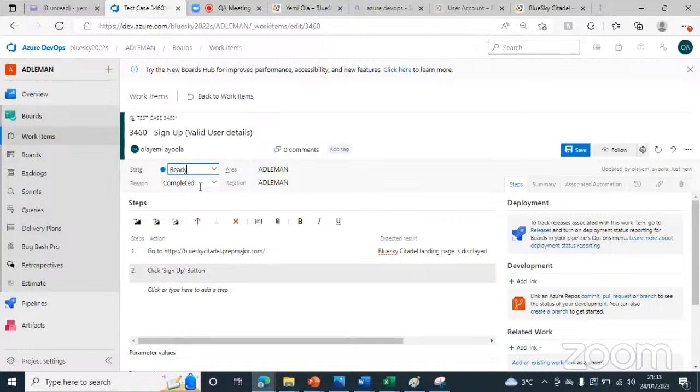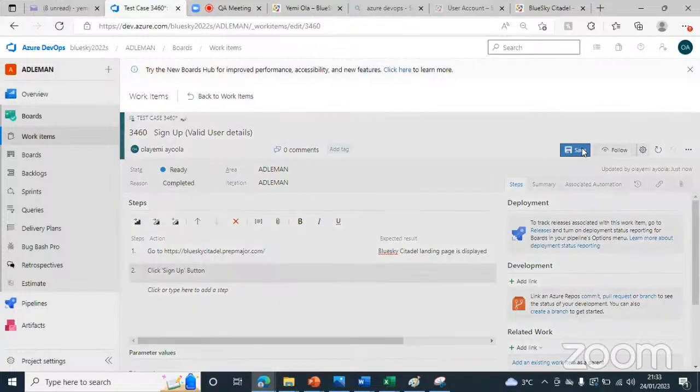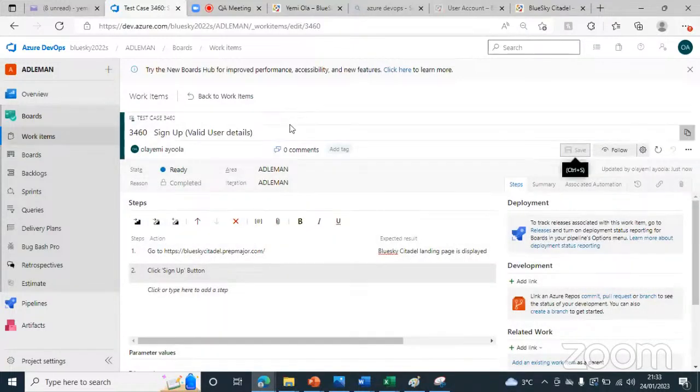When it's ready, we are on the reason it tests it complete. Once you finish and the test case is done, you put it in the closed state. Absolutely. That is the state, and once you are putting it in a state, like I put ready, make sure it's saved. If it's not saved, it won't be done. That's how to use this to create a test case.